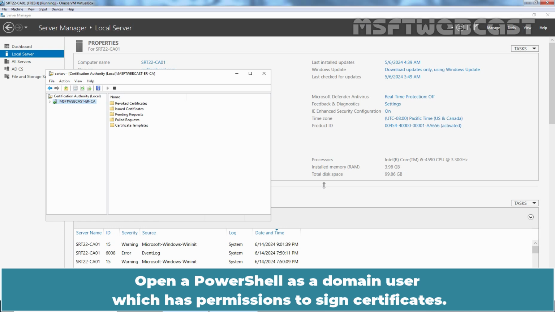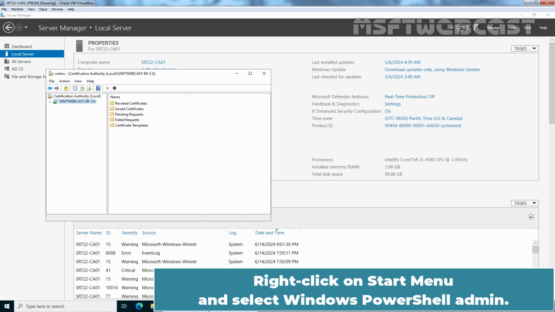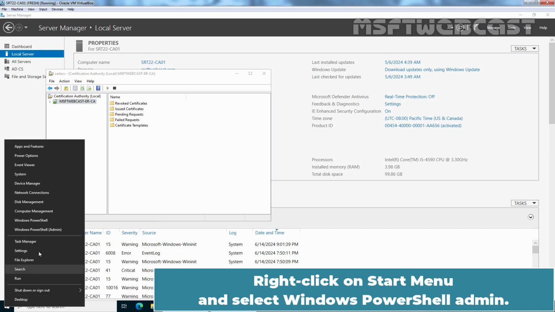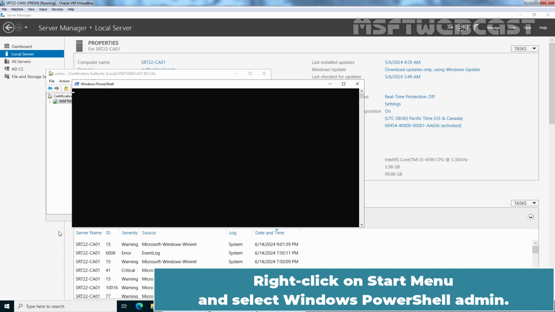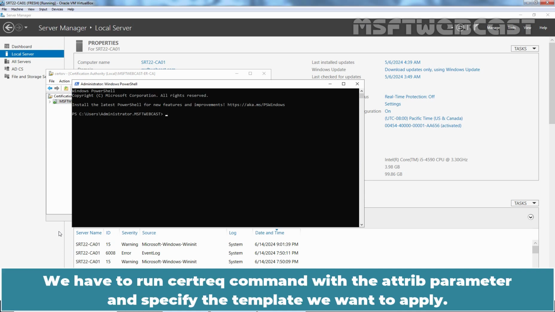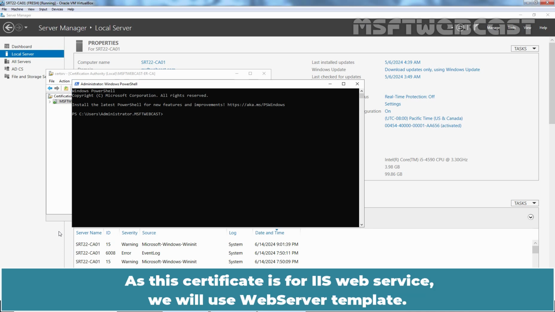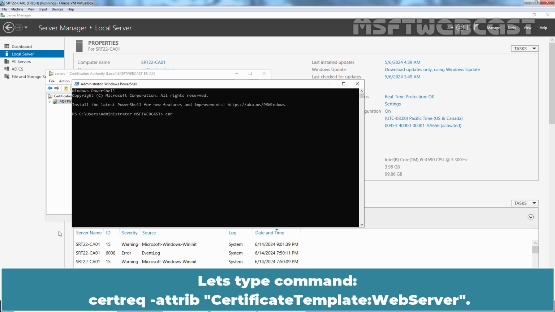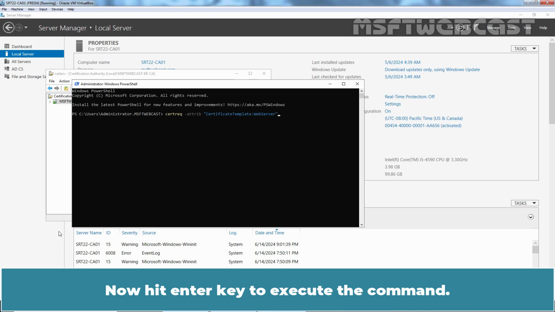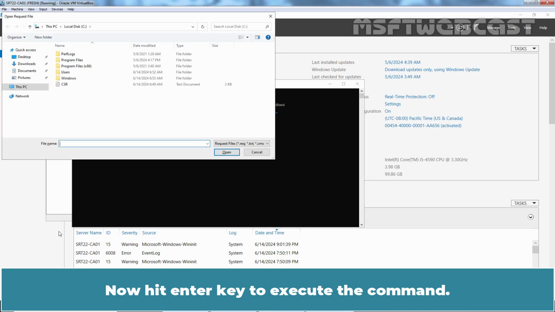Open a PowerShell as a domain user which has permissions to sign certificates. Right-click on Start menu and select Windows PowerShell Admin. We have to run certreq command with the attrib parameter and specify the template we want to apply. As this certificate is for IIS web service, we will use web server template. Let's type the command certreq -attrib "CertificateTemplate:WebServer". Now hit Enter key to execute the command.